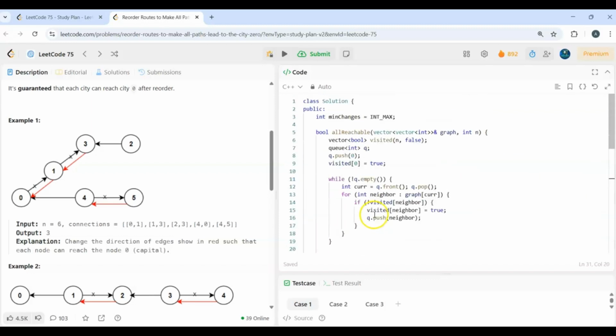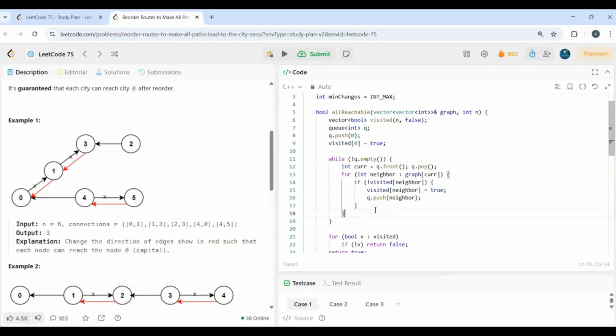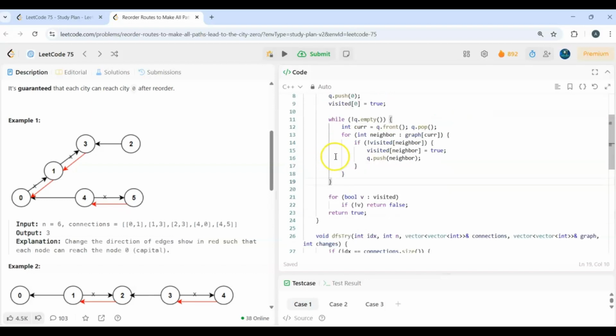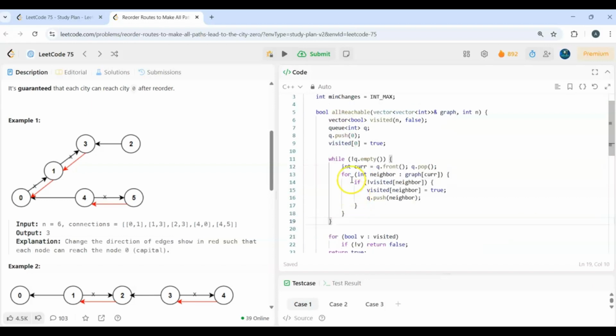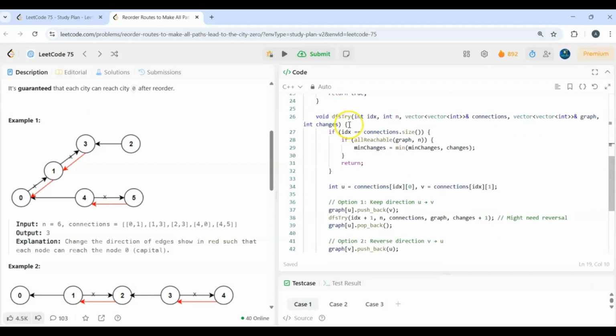So the allReachable function goes like this, where I've used a BFS function with the help of a visited array, which would be initially false, which means this particular city is not visited initially. So we'll first push the capital 0 and we'll mark it as true, and we'll run a loop until all its neighbors are visited. After marking all its neighbors as true, we'll check whether any of the cities is still unmarked. If it is still unmarked, which means there is a city from which we are not able to reach city 0, we'll return false, and if all the cities are visited, we'll return true. So this would be our allReachable function, and this is our DFS try function.